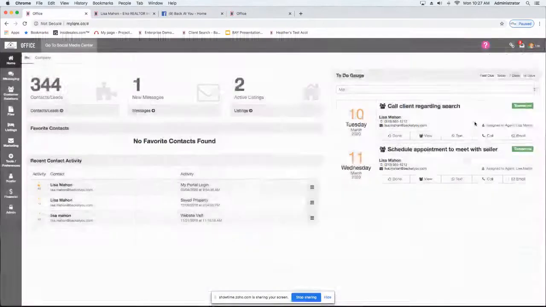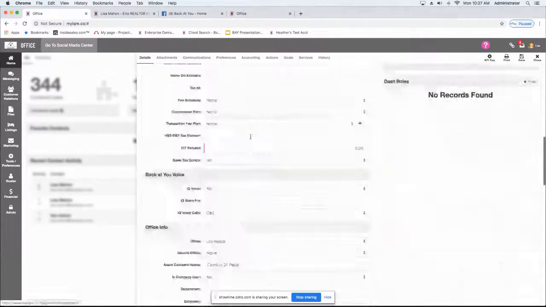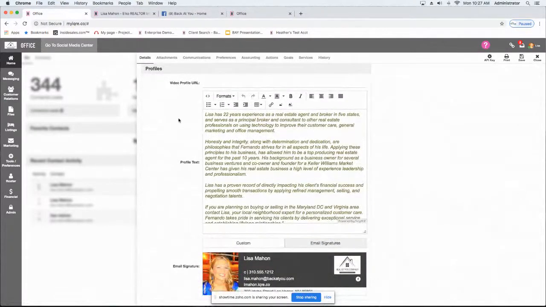So now we're going to go back to your profile section and finish editing that. So we're in your details page. We scrolled all the way down towards the bottom to fill out your profile. And then under here, at the very, very bottom, is where you would customize your email signature.